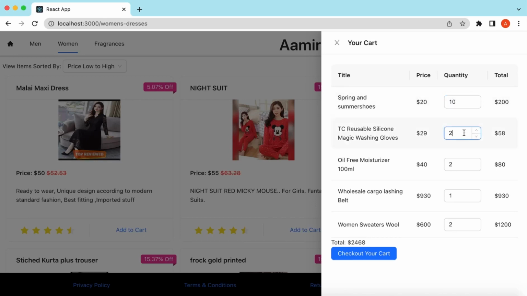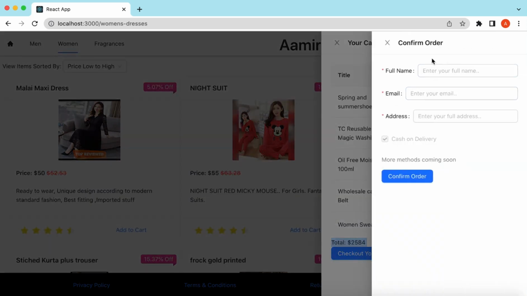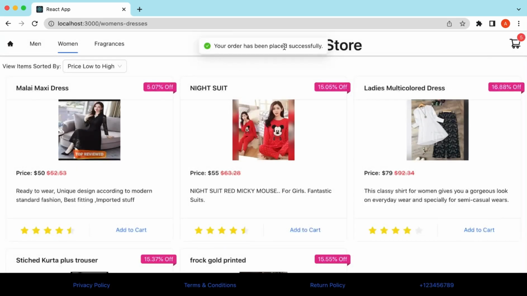can change their quantity on the go, and we will present the total here and then the grand total at the bottom, and then the option to check out the cart, and then user can add their details like full name, email, address. So once all of these details have been added, then user can confirm the order and we show that your order has been placed successfully, right?